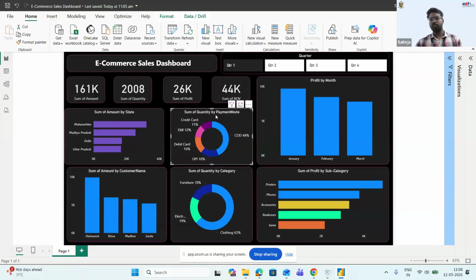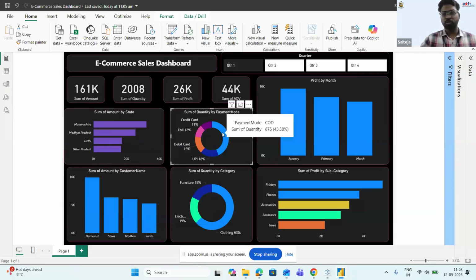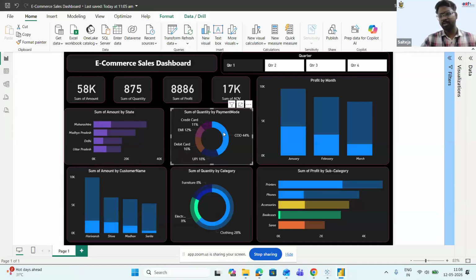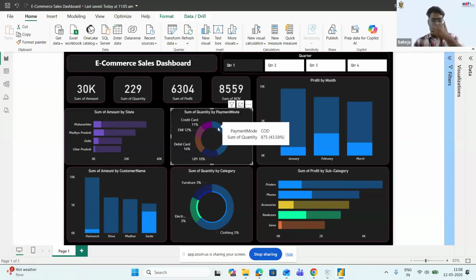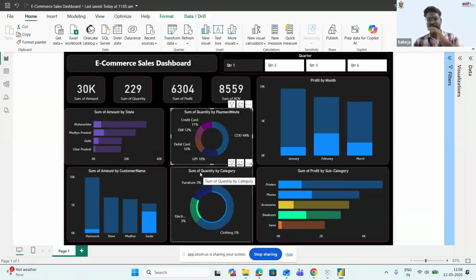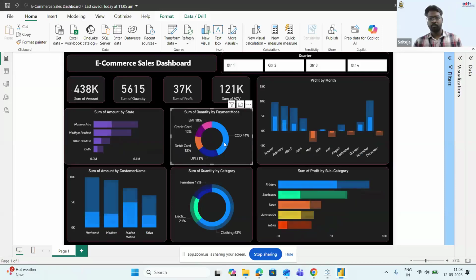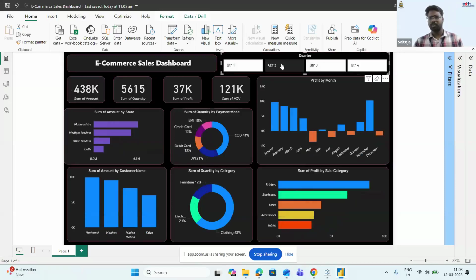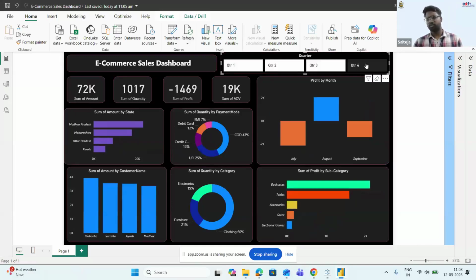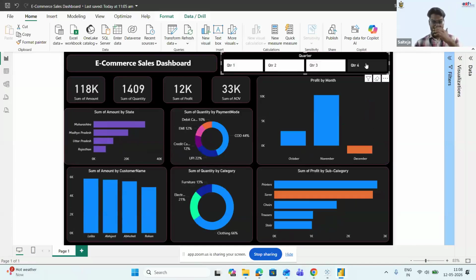And if you go through the sum of quantity by payment mode, more people are relying on COD, the cash on delivery option itself. You can filter these things by the payment mode, and everything can have a great interaction. And it's the same for quarter two, quarter three and quarter four. This is how we go through the visualization through Power BI.